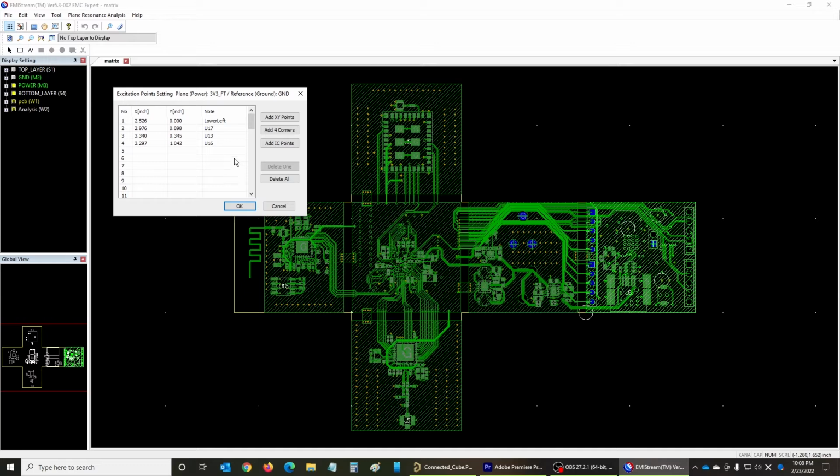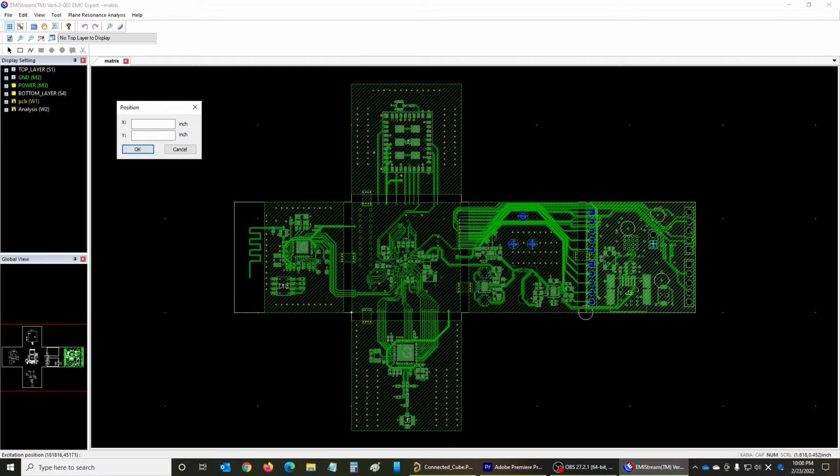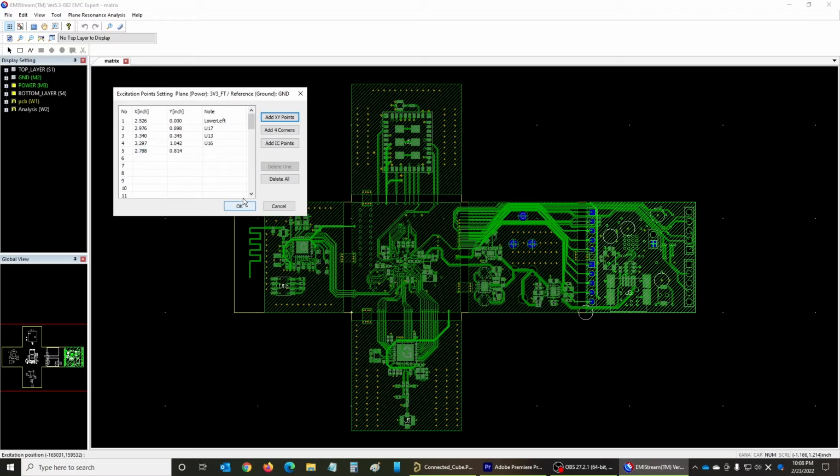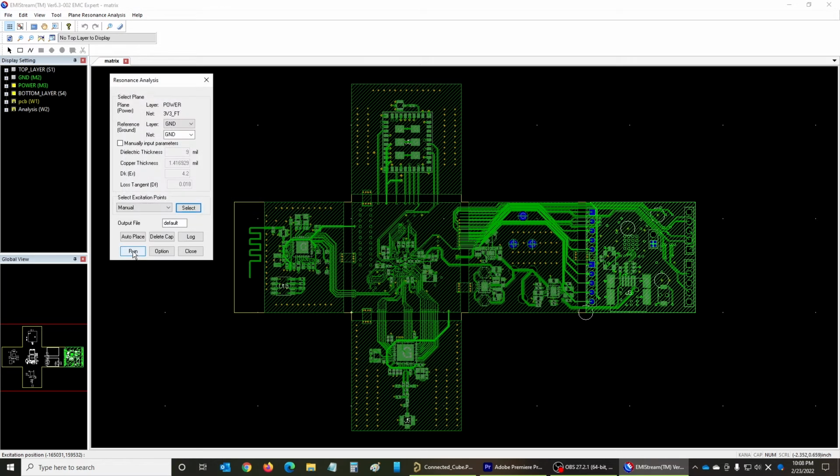In Manual Settings, the power pin locations for each IC and the lower left location on the power plane are displayed in a list of excitation points as default. To add an excitation point, left-click the Layout screen. To delete an excitation point, select it from the list and click the Delete One button. Once you have completed the excitation point settings, click the OK button.